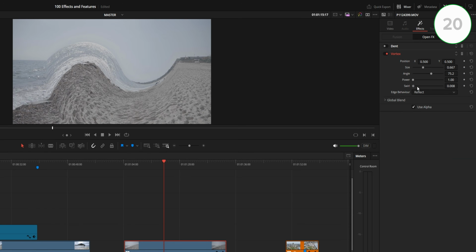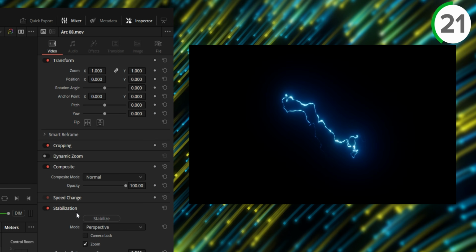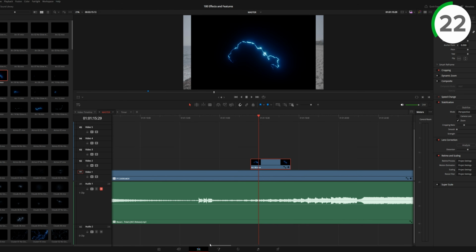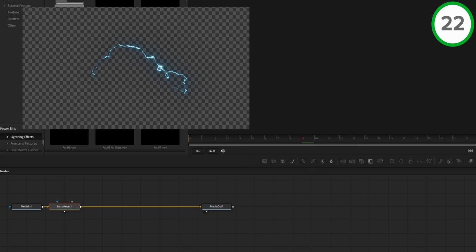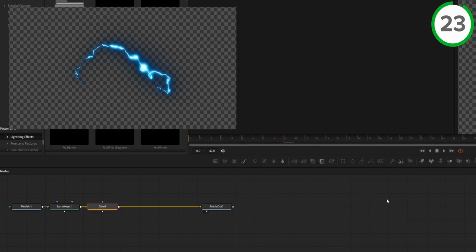Yes. Woo. If you have a clip like this and you want to make it quickly transparent, go into the inspector tab in the edit page, scroll down to composite, click normal and click add. This acts like a luma keyer. It's just fantastic to make a black clip transparent. Similarly, with words, you can go onto this clip, go into Fusion and search luma keyer, and this will do the same thing. I also like to add a little bit of glow when things are like these lightning things, just makes it a bit more sparkly.